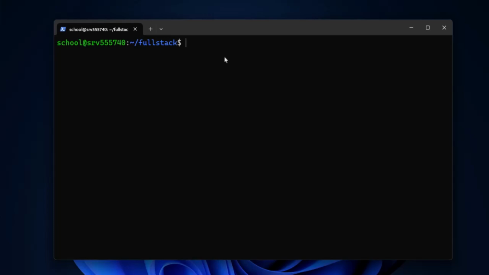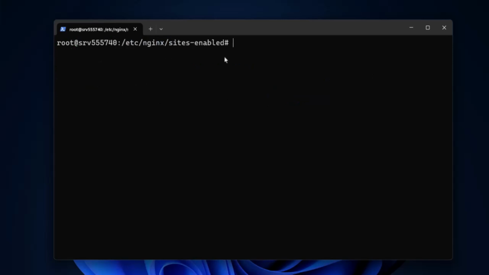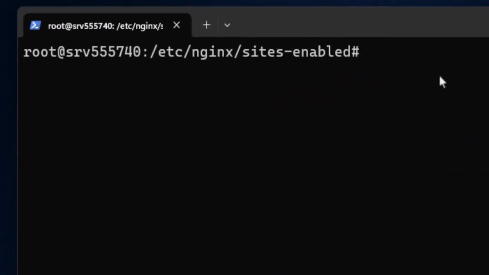To achieve that, we need to switch to our root user. We will do that by typing sudo -i, and here we are within our root user, so I'll say cd /etc/nginx, and we will cd into sites-enabled. Within this path, we are going to create files that contain our NGINX configuration.